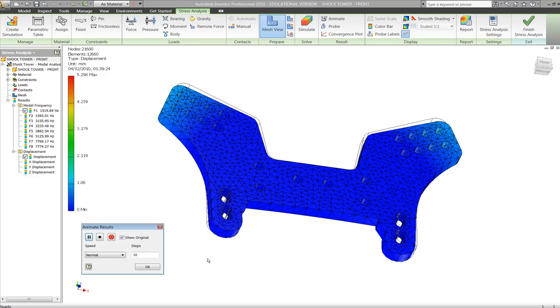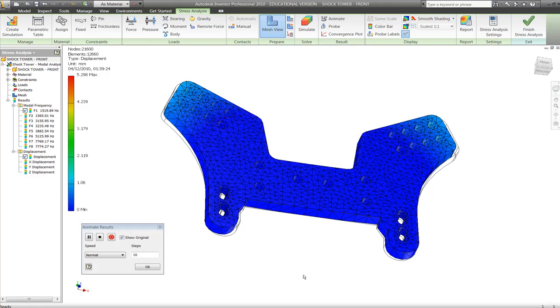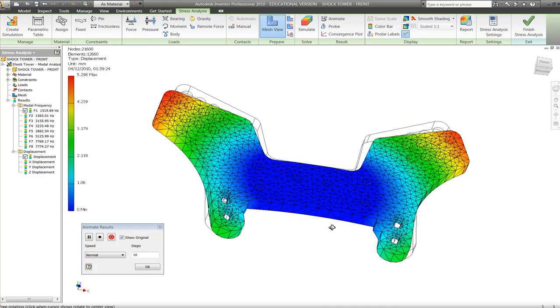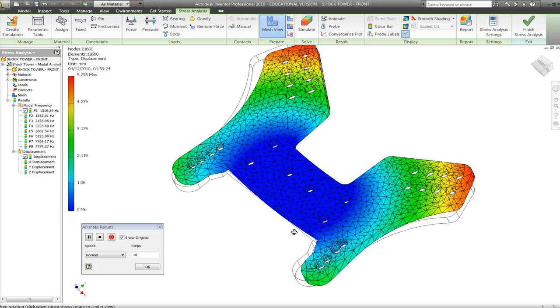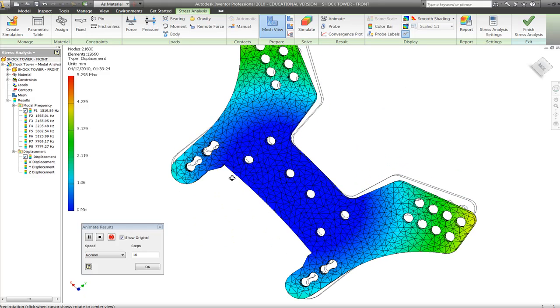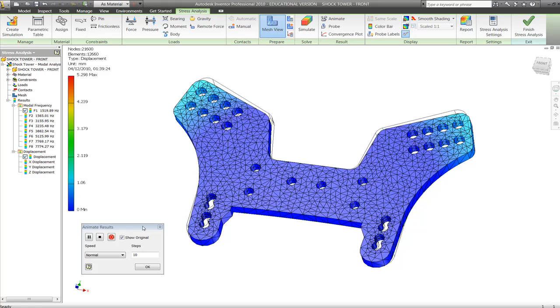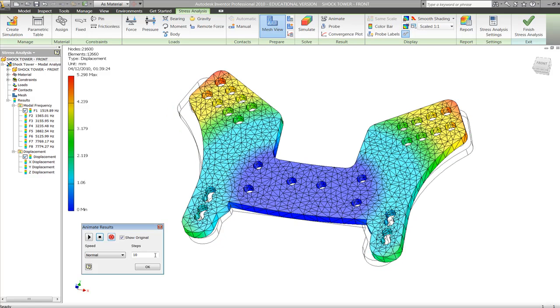One thing to note is that you can perhaps get a better impression of what's going on if you use the Orbit tool while the animation's running. You can sometimes get a better impression of how the part deflects. I'll just stop that. So that's a useful introduction to modal analysis.